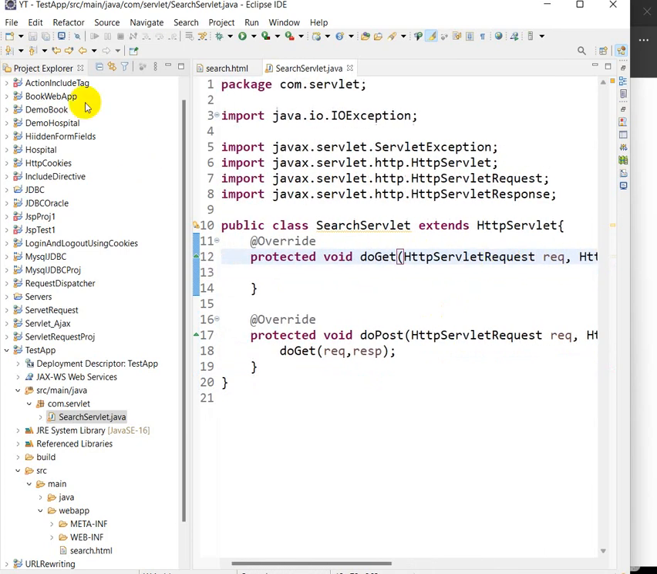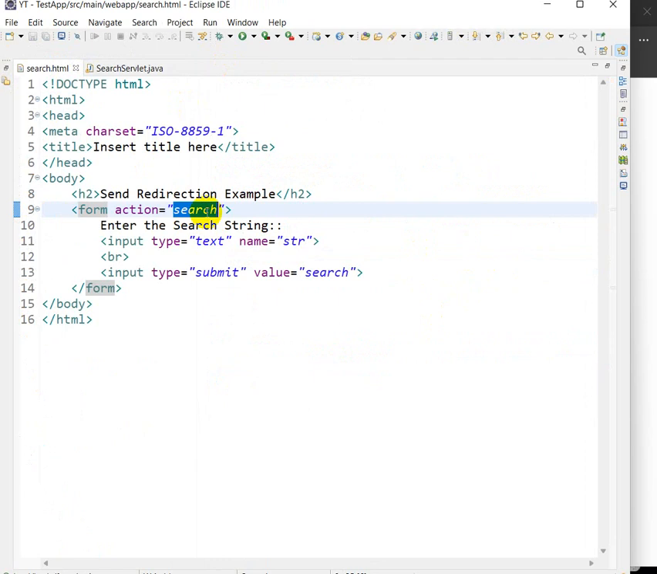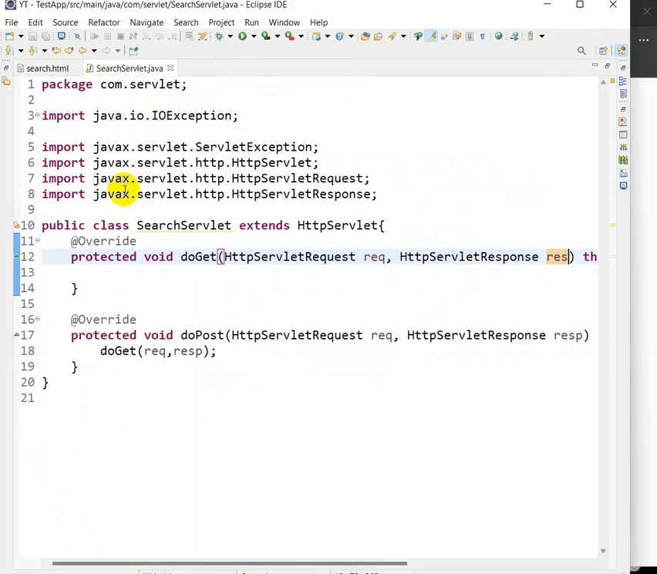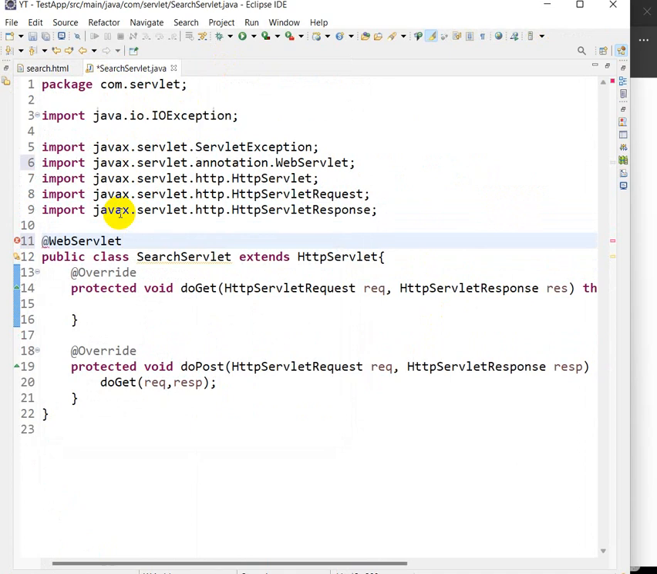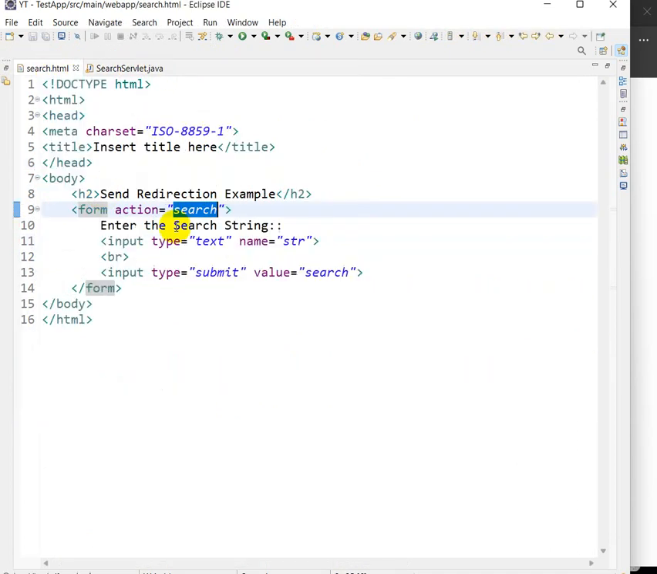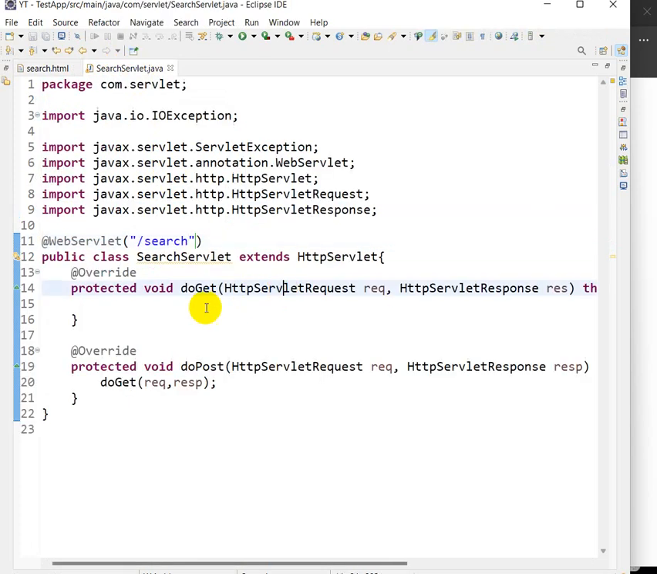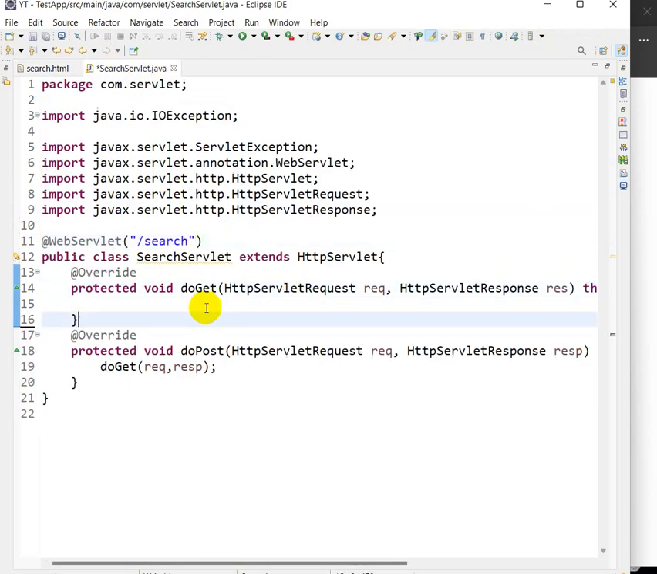Now here, what we are taking is this URL. So in the search servlet, we will use the annotation called WebServlet, and here we will provide the URL. That means whenever we click on submit, it will go to this search servlet. Now we will write the logic for how it will search.